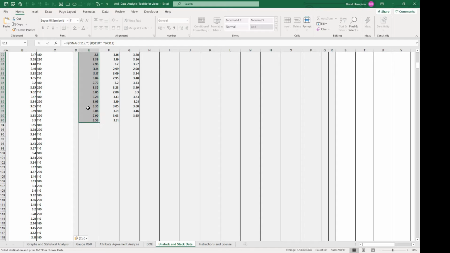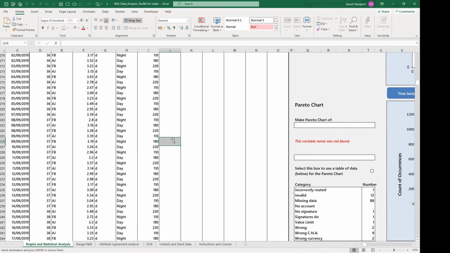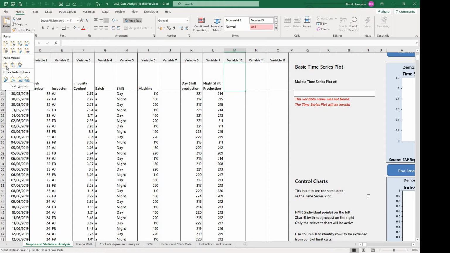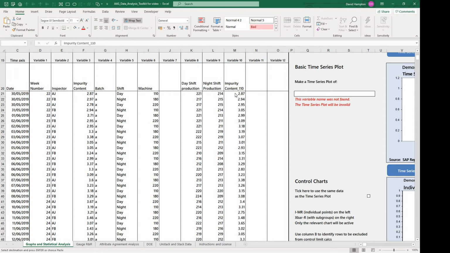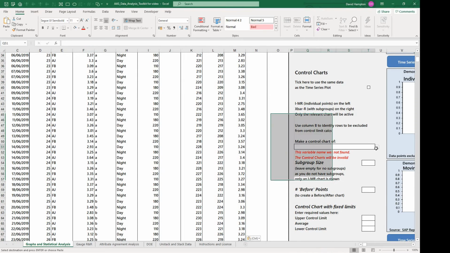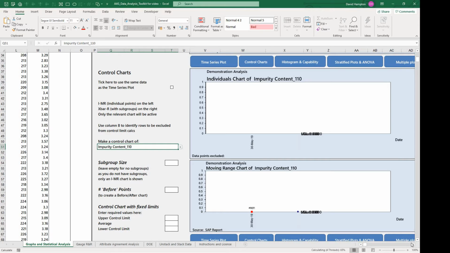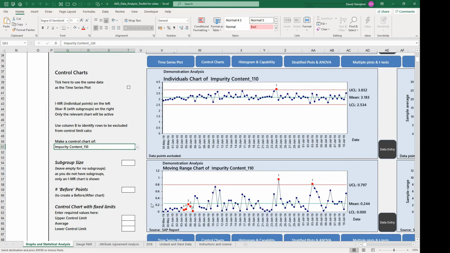So I'll copy that 110 machine, and I definitely have to do paste special values here because it's been produced with a formula. And now I can look at that specific machine in isolation. So for example, I might make a control chart of it. Just give me that machine, please. Takes a second to load. There we go.